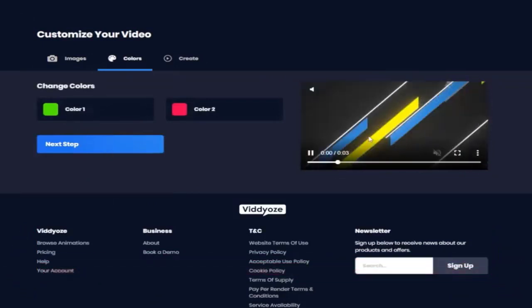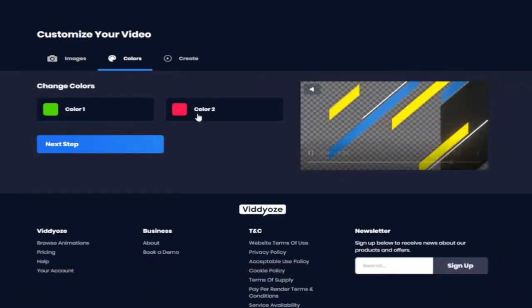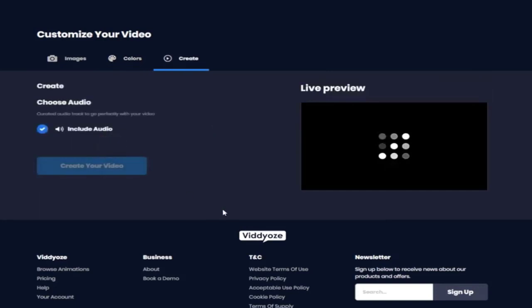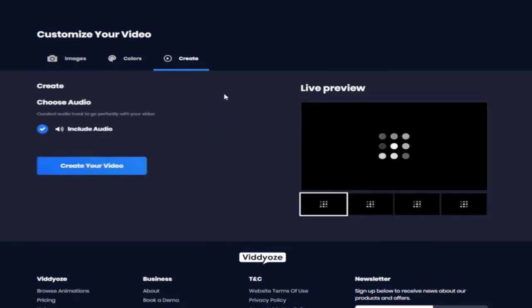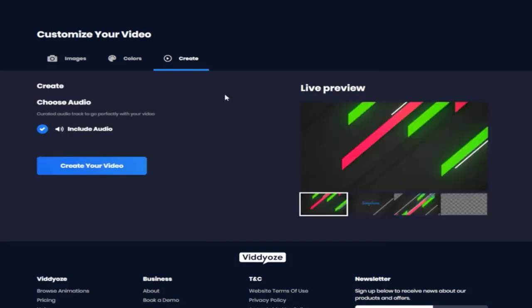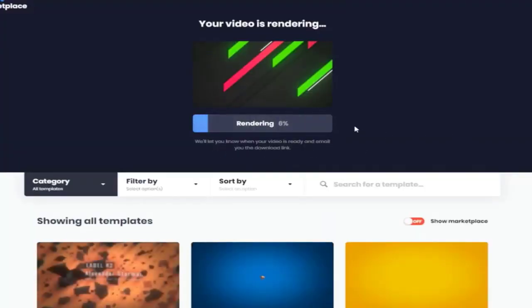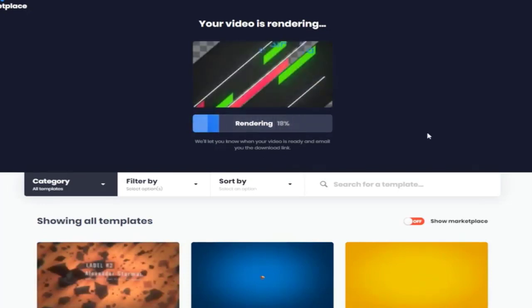What colors do I want those lines to be? I'm just going to leave them the same. Do I want to include audio? Yes. Like I said before, I always recommend that you include audio. So when you're editing the video in iMovie, Final Cut, whatever editing software, if you no longer want the audio, you can just delete it from there, okay? But it's always good to download it with audio. I click on create your video, and within 30 seconds, this should be done. So now we just gotta wait a second, see how it looks.